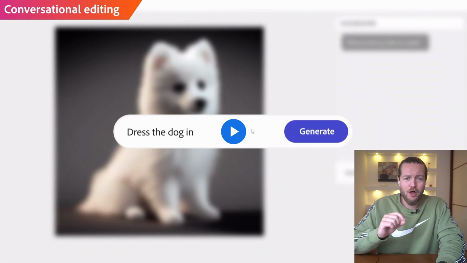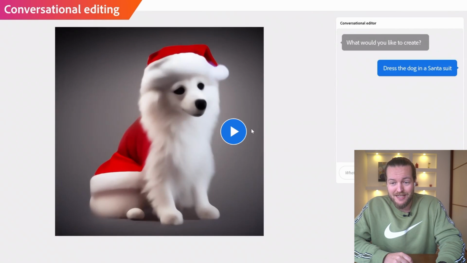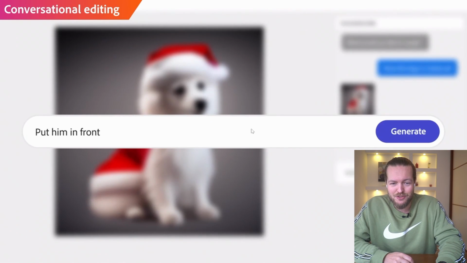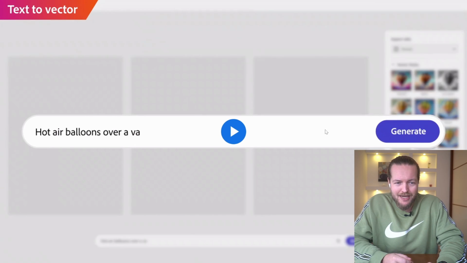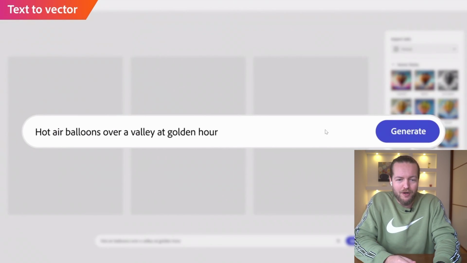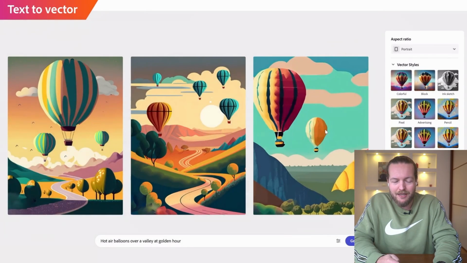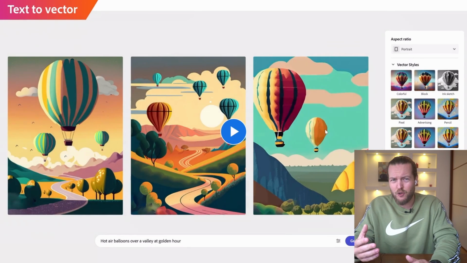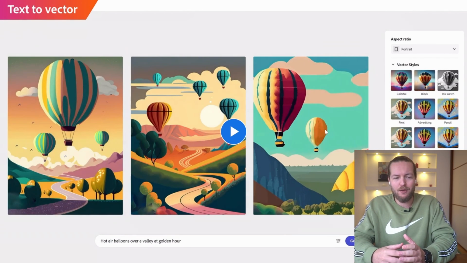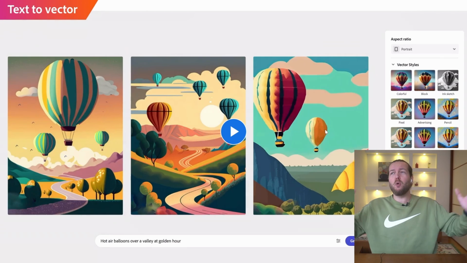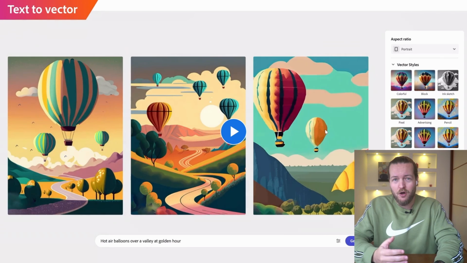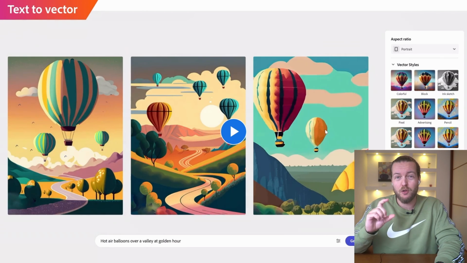Here you can see conversational editing. So the dog dressed in a Santa suit, and then you can put him in front of a gingerbread house. Here you can see text to vector: hot air balloons over a valley at golden hour. And now vectors, if you don't know, are a way to always have the same quality. So you can blow it up to the size of the Empire State Building without losing the quality.